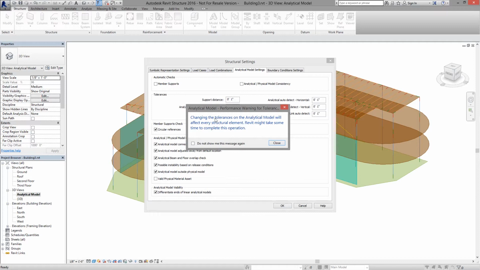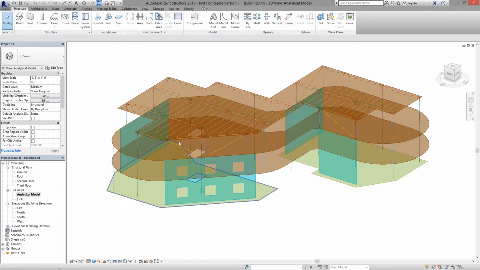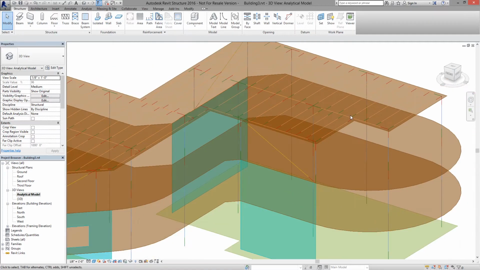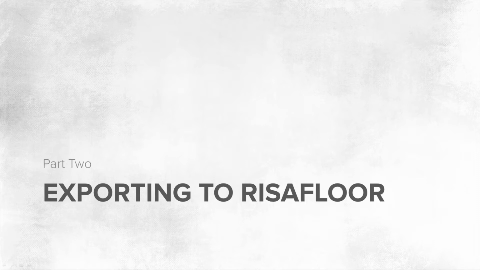And what this is going to do now is it's going to go in and readjust the analytical model within Revit to make it actually extend correctly and sort of redo how everything works so things don't get automatically snapped together all the time. Alright, so with that set, we're now going to be ready to do our initial export out to RISA Floor. So what we're going into now is part 2, exporting to RISA Floor.